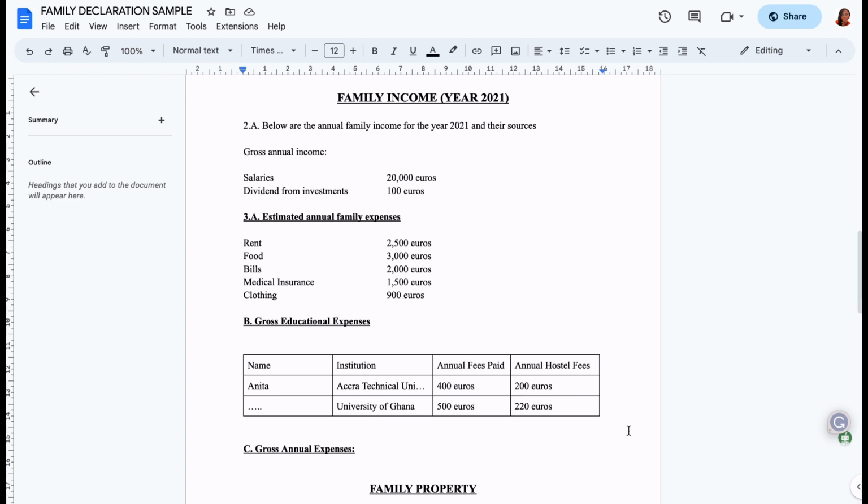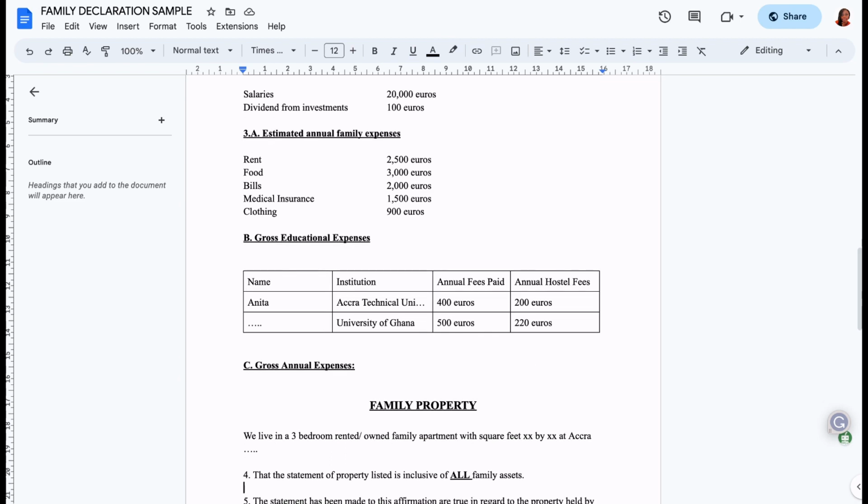Then I came to the gross educational expenses. Who is the person, with the name of the person, without educational expense? So I wrote my name, then the institution, then the annual fees paid, then the annual hostel fees. Then I also added an example of someone else, University of Ghana: the amount of fees paid, and then the hostel fees as well.